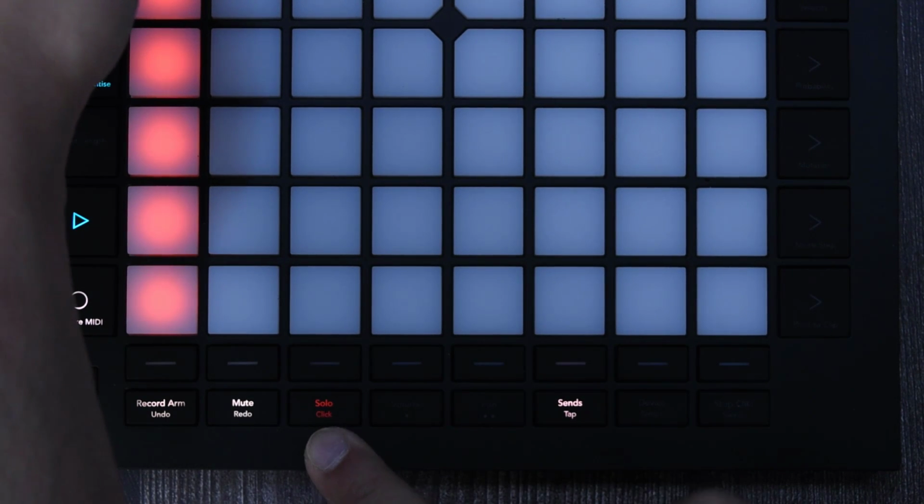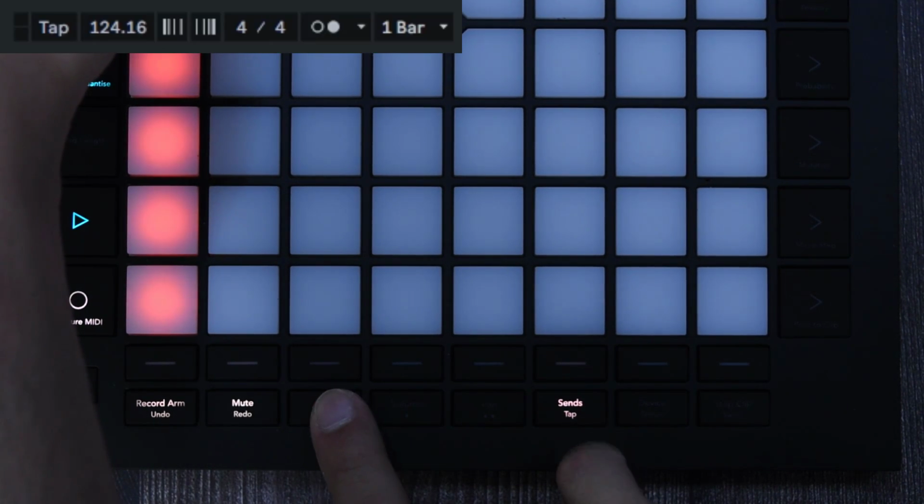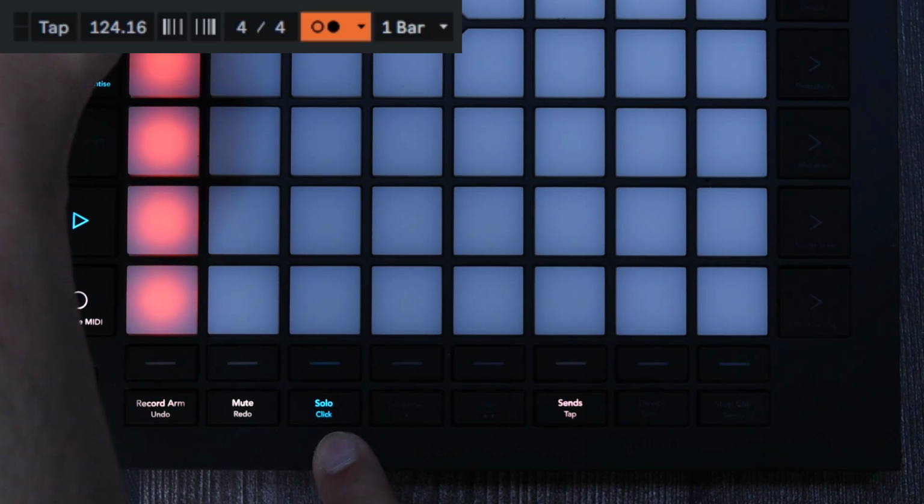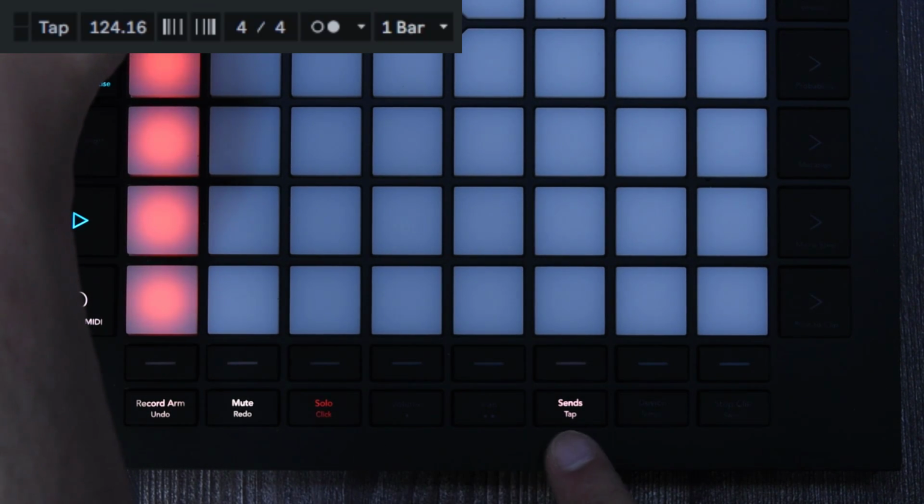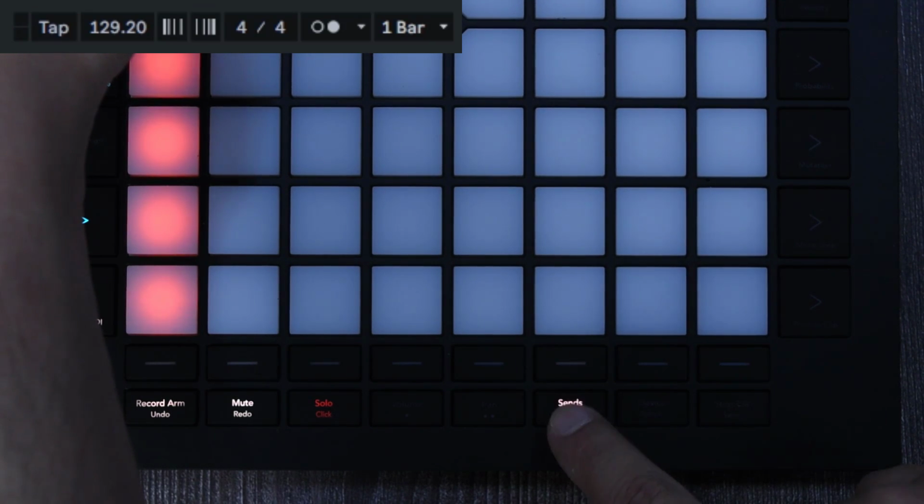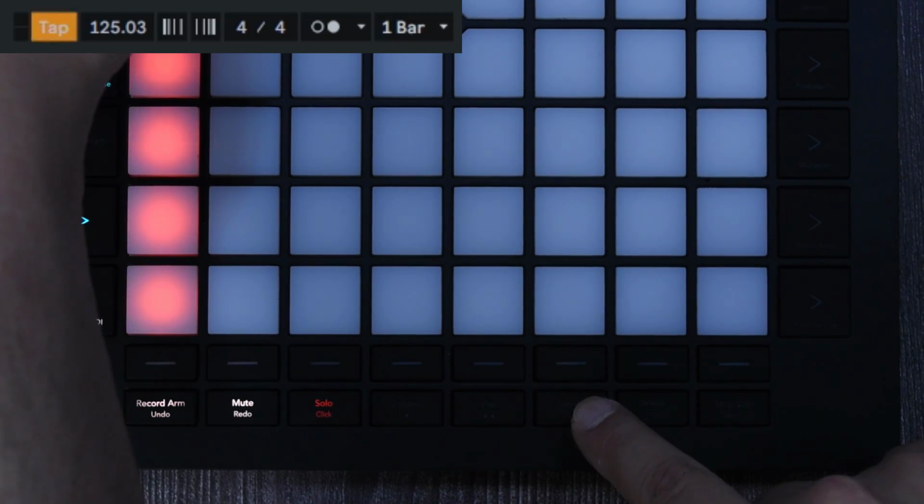And then, of course, you have the other options, which is just enabling the metronome, right? So it's on or it's off. And this one is the tap tempo. So if I just tap it, it's going to alter the tempo, and you can see it right there on the screen.